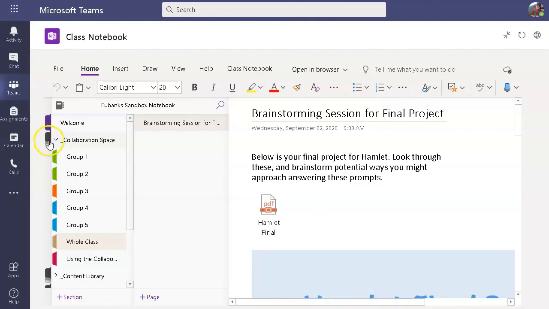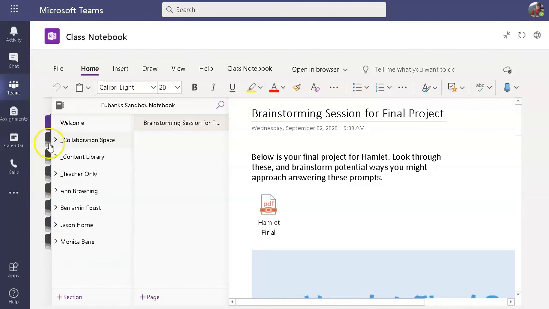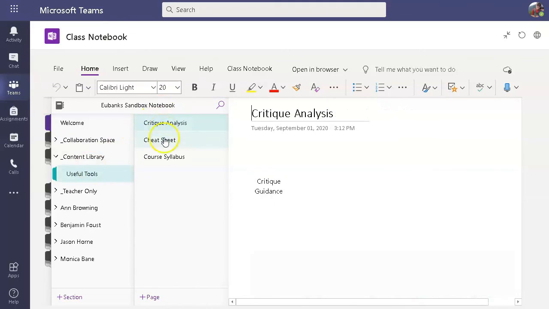So sections are these things that we see here to the far left. Once we expand each section, then we will see our tabs, and then once we click on our tab, then we will see our pages. So it's like having a very large filing cabinet and things sorted and filed the way you want. So play around with that.